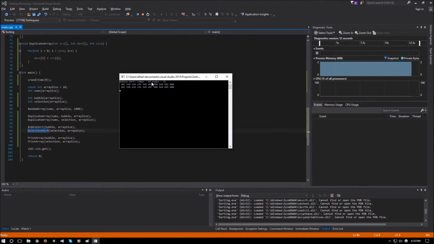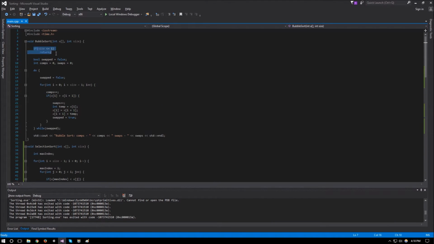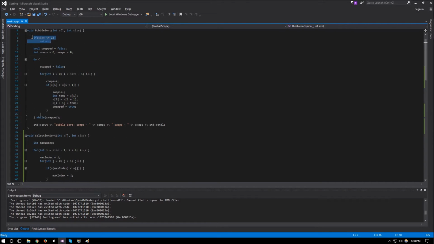In bubble sort, it tells us the amount of comparisons and swaps that it made. So let's do the same for selection sort. As you can see in bubble sort, we are doing an edge case check for the size. So let's do the same for selection as well. We'll say that if the size is less than or equal to 1, just return, because if the size is 0, then there's nothing to sort. If the size is 1, then our array is already sorted and there's nothing that we need to do.